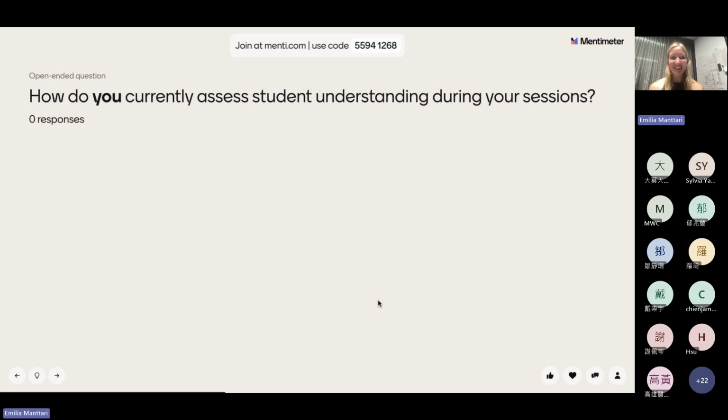So a question to you, how do you currently assess student understanding during your sessions? Here I have used an open-ended question in Mentimeter. With open-ended questions, I am able to enable you to type your answer, whatever it is that you want to share.